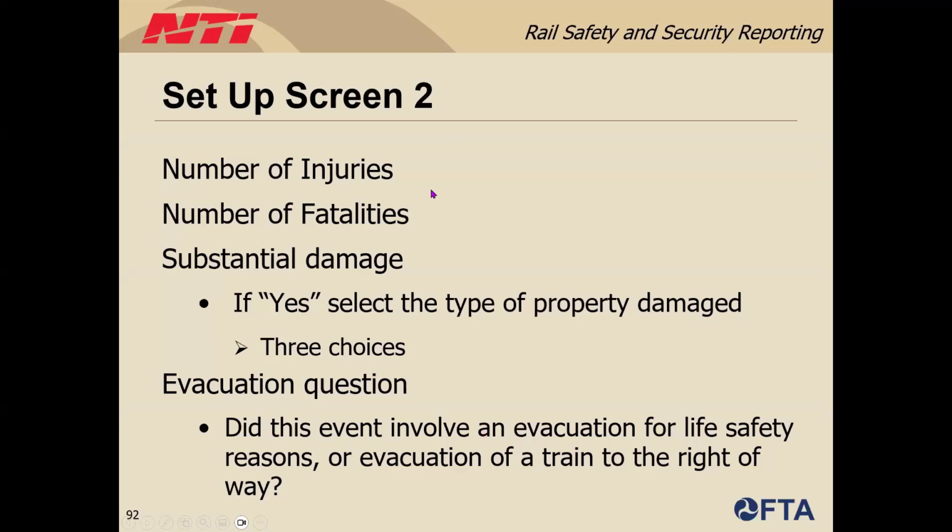The first is the number of injuries. It asks you the number of injuries and you enter the amount. Next is the substantial damage indicator, where you indicate if there was or was not substantial damage. And if there was substantial damage, then the type of substantial damage, as I mentioned earlier, whether it's to all the vehicles, just the rail, just the non-rail, etc. It also asks about the evacuation threshold to determine if there was an evacuation for life safety or to the rail right-of-way.